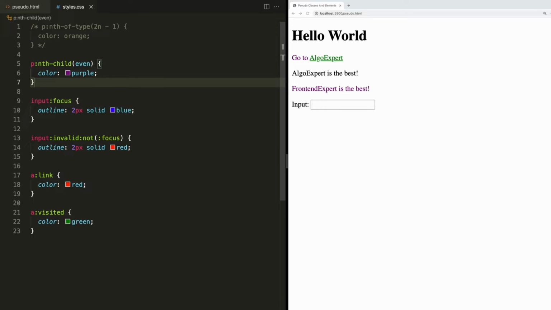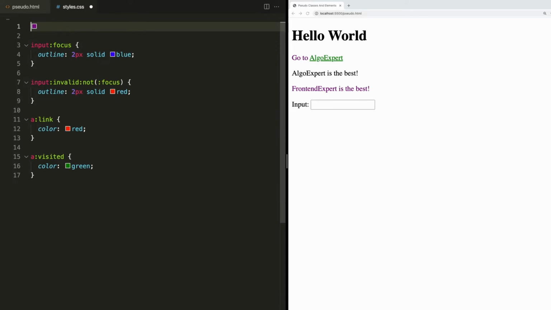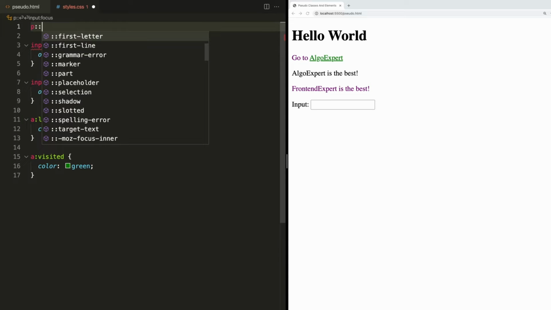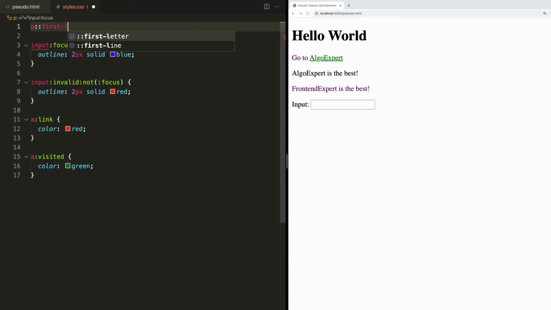But now let's take a look at pseudo elements, which again, pseudo elements allow us to select certain portions of an element. So let's get rid of this selector up here for the paragraph and add a new paragraph selector, but let's make a pseudo element on it. In pseudo elements, the one difference is they use 2 colons and then the name of the pseudo element. So for example, we can say first letter.